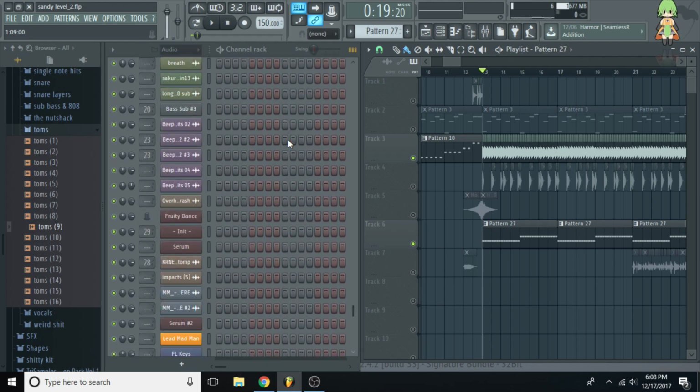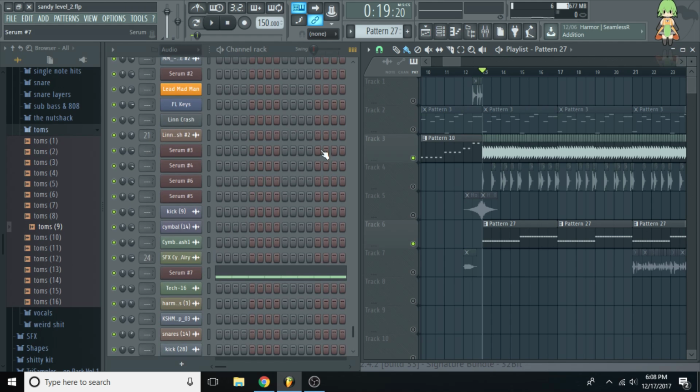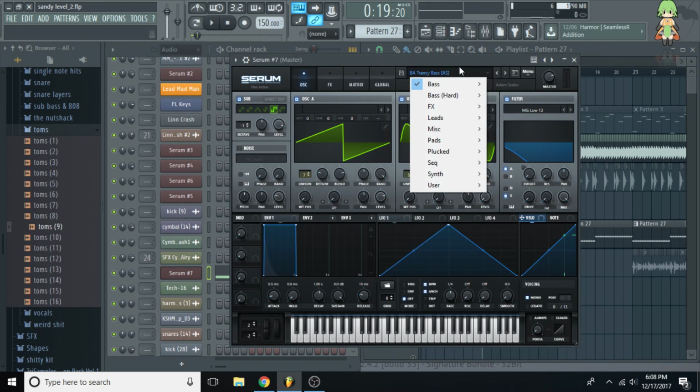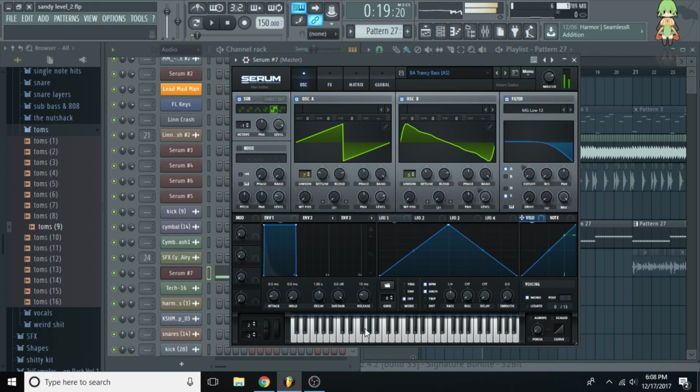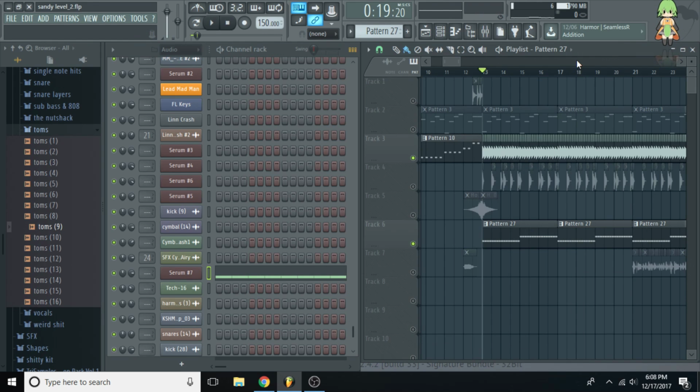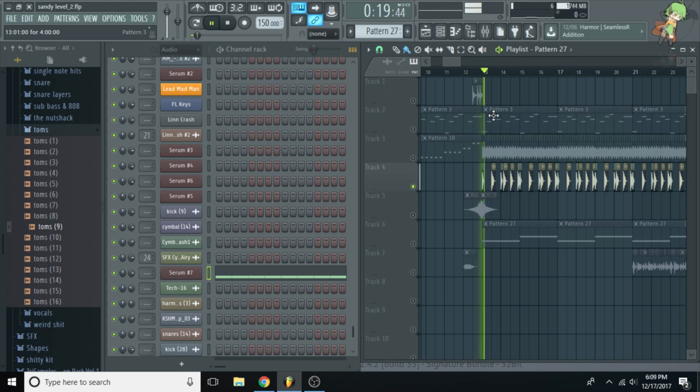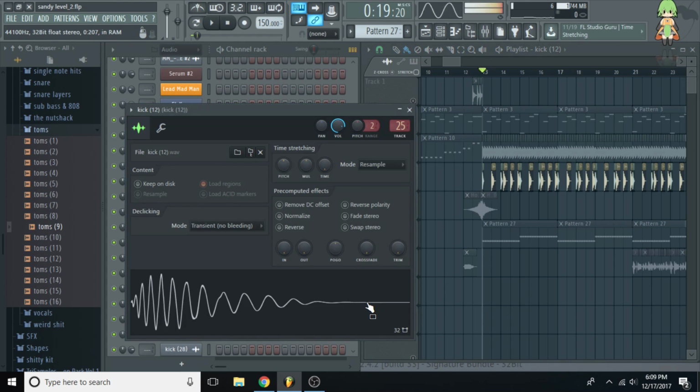So yeah, down here we have it, and this is just a Serum preset. This is Trancy bass, and this sounds really clean, which is why I like it. And if you go lower, it sounds all thick. So yeah, that's pretty much the bass line of this part. Then there's the drums. Just a regular old kind of lower kick.